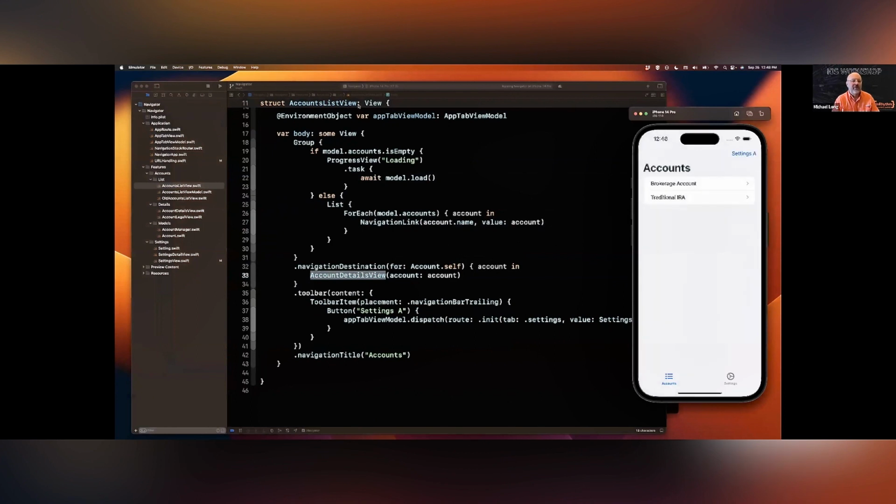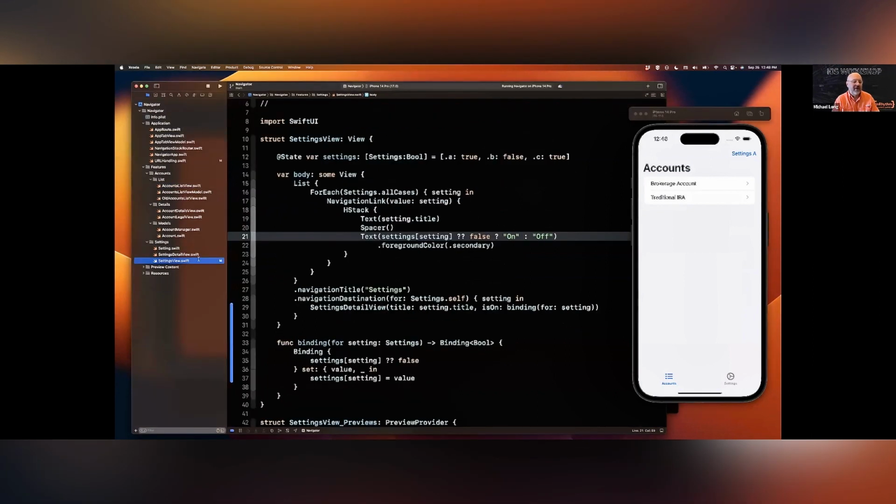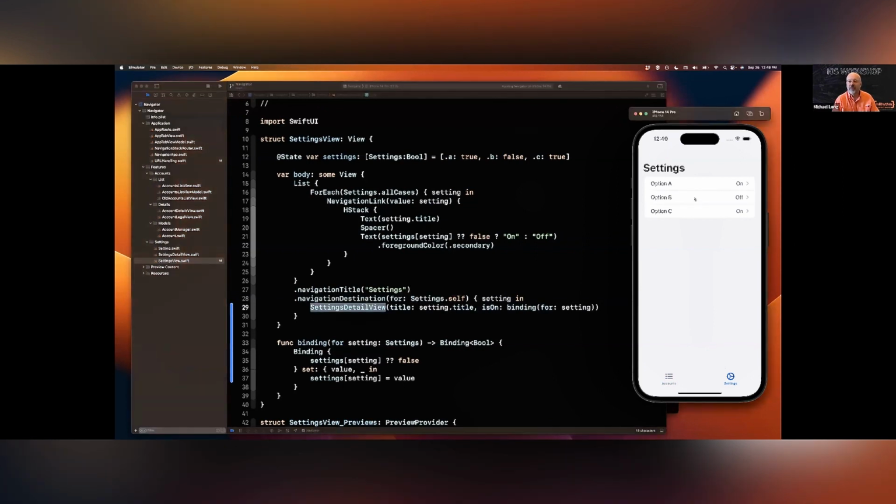The same thing if we go down the other side of the fence. We have a settings view that basically walks through all of our settings that we have, which is an enumeration. Our navigation link pushes that enumeration value onto the navigation stack, and we've got a navigation destination handler for settings. So if we see one of these things, create the destination view, which is this guy.